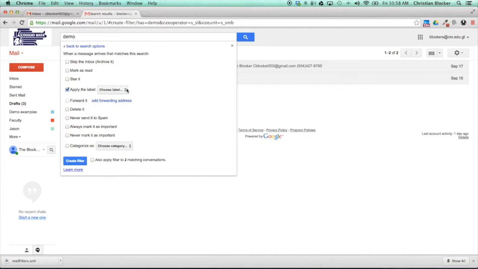If we click on apply the label and we apply it to the demo examples and we click skip the inbox, it won't show up in our inbox at all. It'll automatically just be put into that label. I like for it to show up in my inbox and in my label, so I don't check skip the inbox. You can also get it so it marks it as read. It stars it automatically for you. It can forward it. It can delete it. Never send it to spam. Always mark it as important. Never mark it as important. Or you can get it to automatically go into a category.